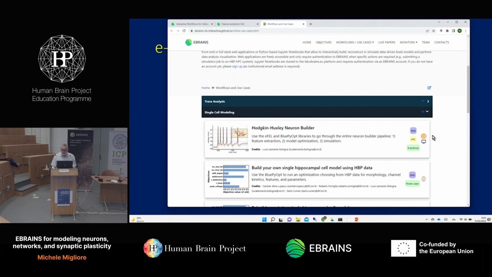And this kind of icon here will give you more information. This means that everybody can run this without problems. This means that it is organized as a web application, so you just point and click. There is even an interactive video tutorial that teaches you how to go through the use case. In particular, this one on the automatic optimization of a neural model from experimental data uses HPC, a supercomputer, to help you in doing whatever you want to do.